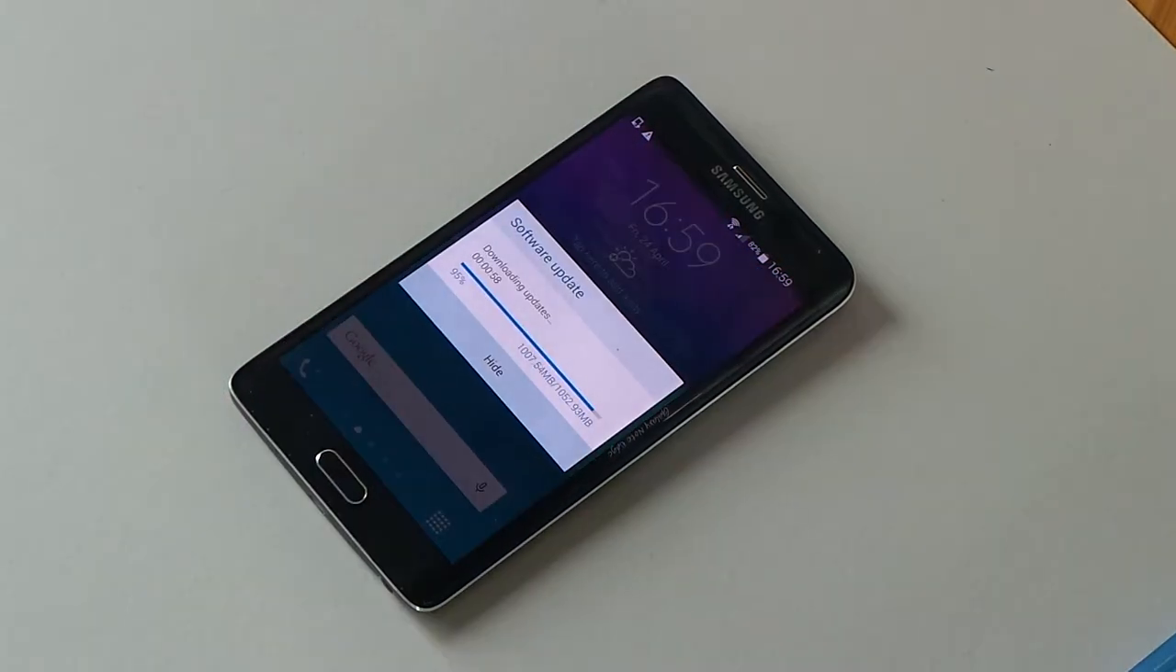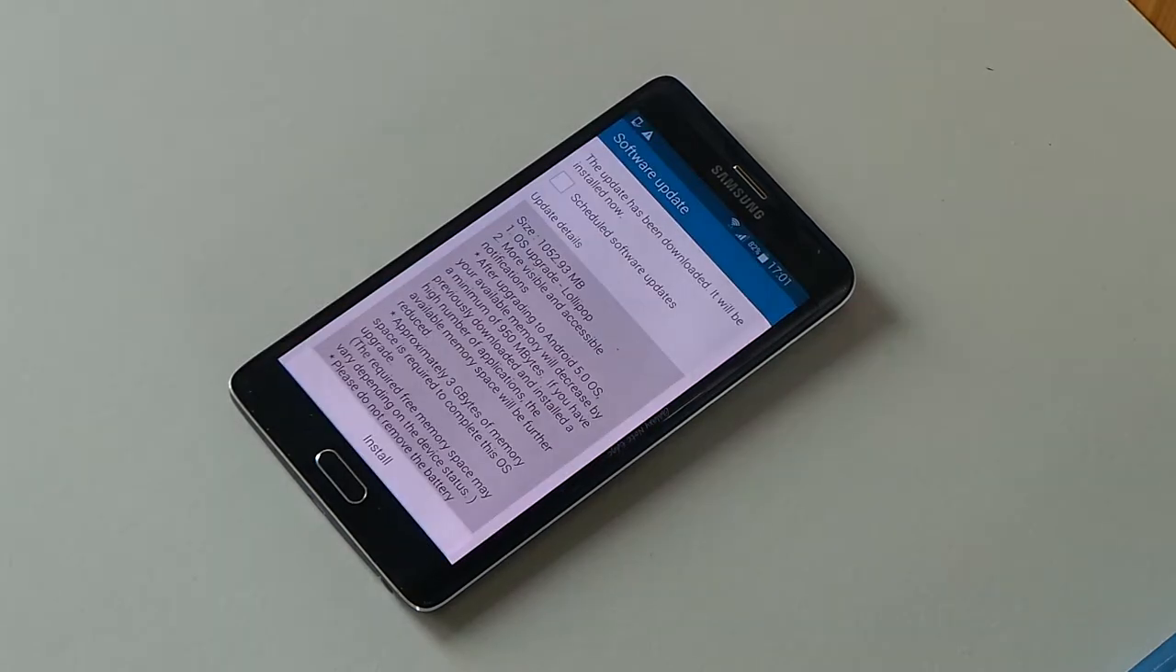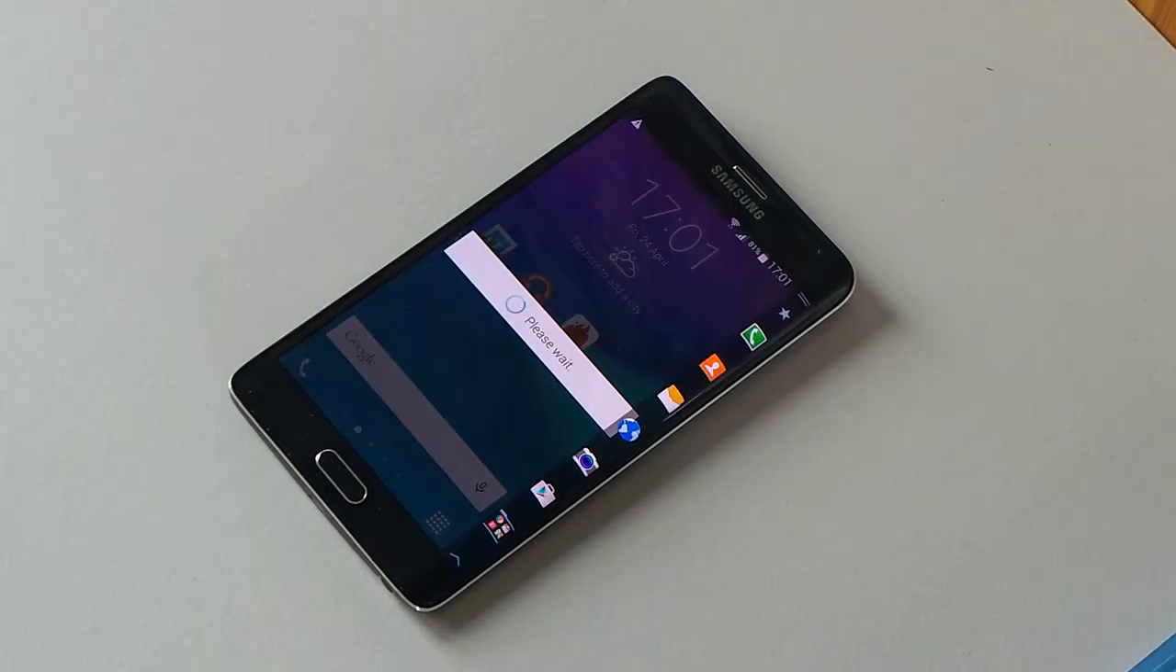It's coming up to roughly about 95%. So this is just showing our OS upgrade to Lollipop Android 5.0. So we're going to go ahead and do this. Do make sure your phone's backed up, of course, and do make sure it's fully charged.